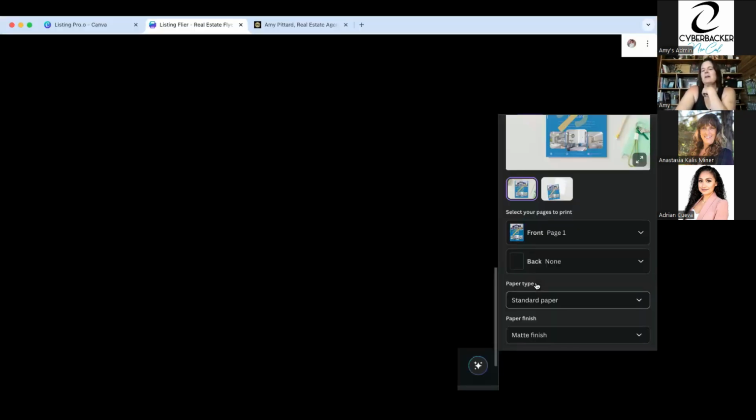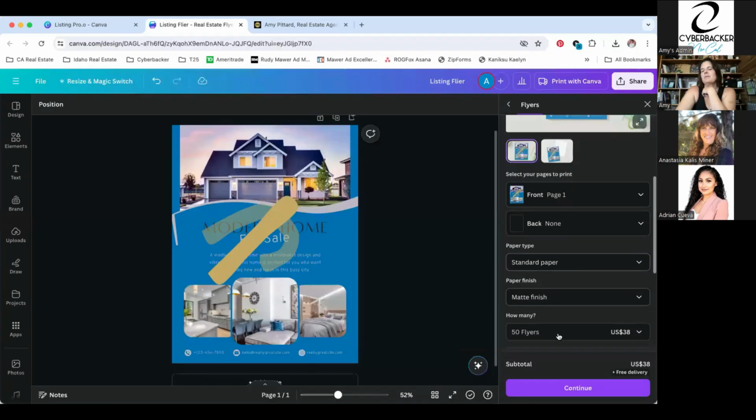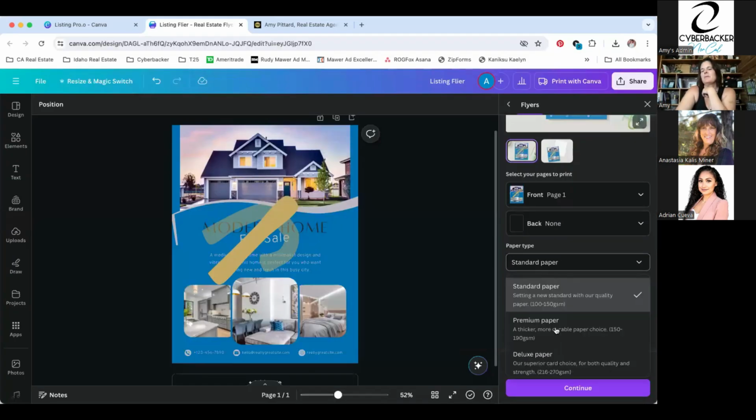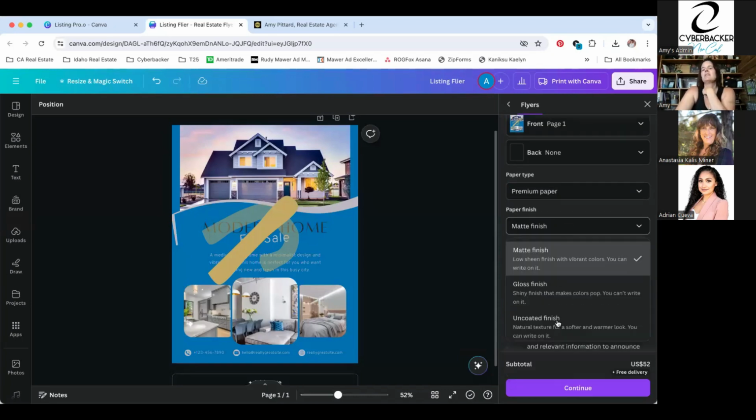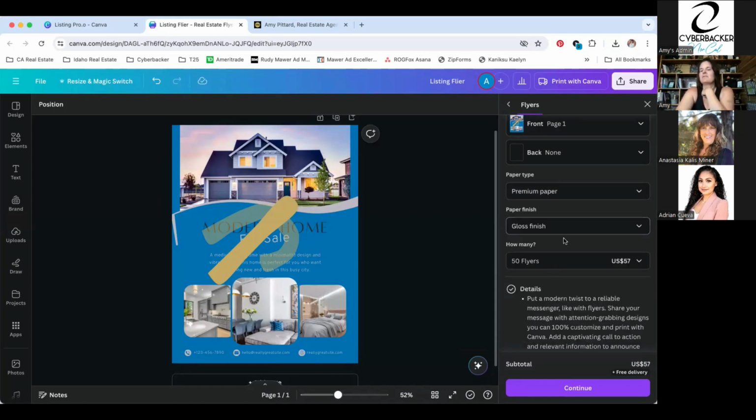What kind of paper do you want it on? Standard paper, premium paper, deluxe paper. We're going to go, I want it on premium paper. Do you want a matte finish, a gloss finish, or an uncoated? Uncoated is a natural texture for a softer and warmer look. You can even write on it. The matte finish is low sheen with vibrant colors. You can still write on it. And the gloss is a shiny finish that makes colors pop. You can't write on it. We're gonna go gloss just for kicks.